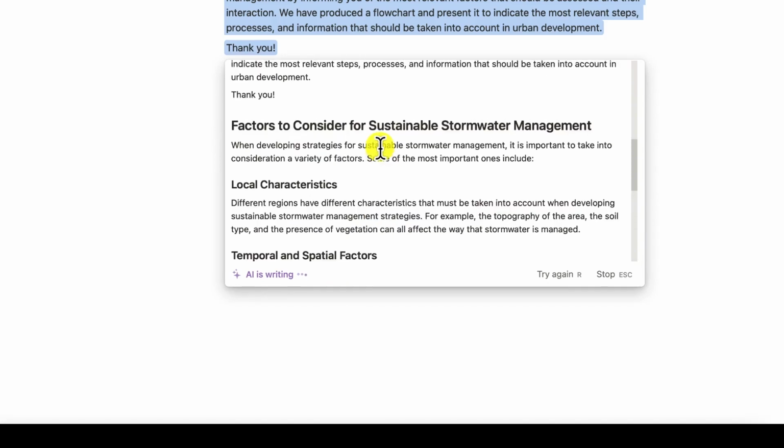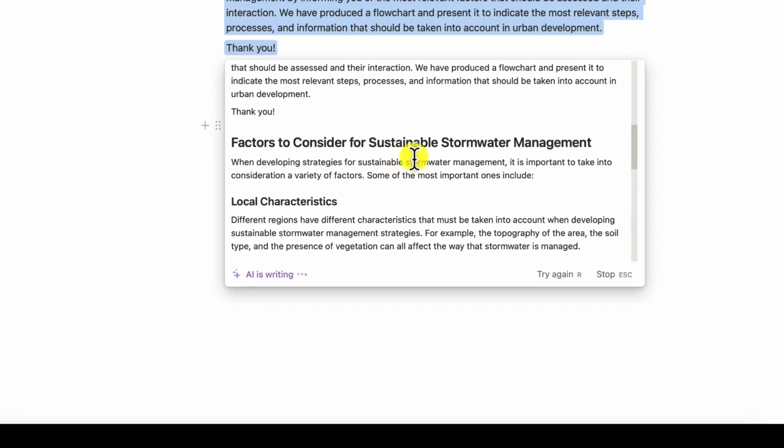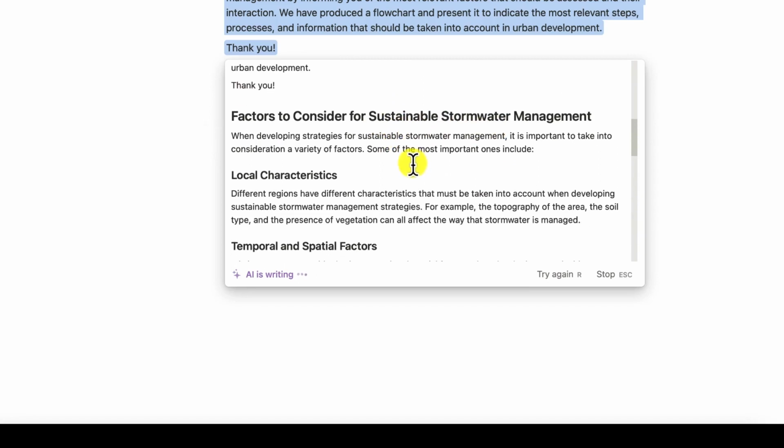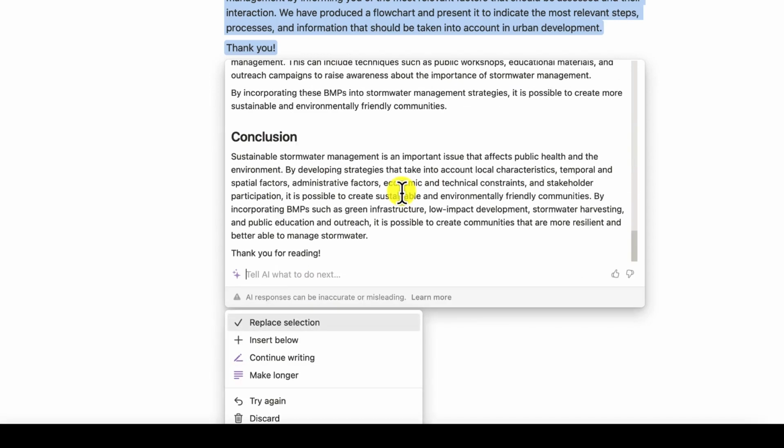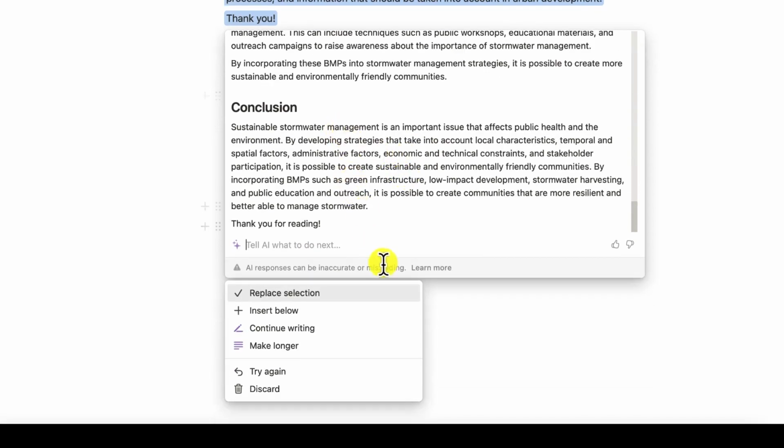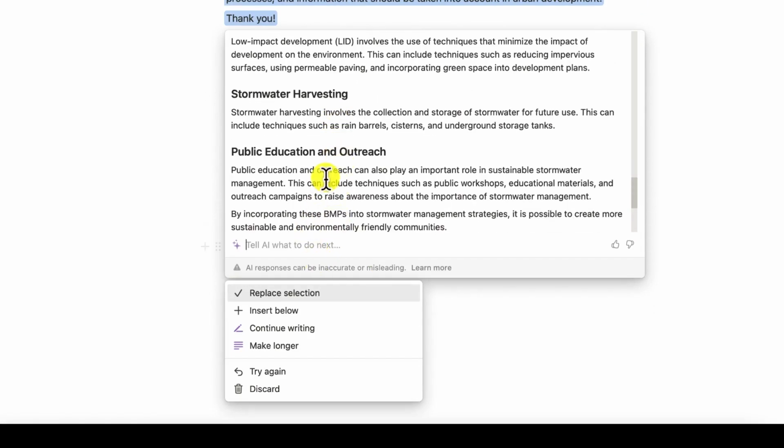You can see it will just want to give you other features: factors to consider for sustainable stormwater management, local characteristics, temporal and spatial factors, and restrictive factors. You can see a conclusion. That's giving you even a good conclusion about what you're writing. So you can ask it to write more and do many more things if you want. You can turn it into a novel. You can turn it into a blog post as you so wish.